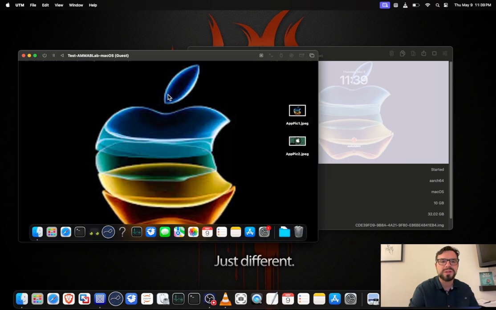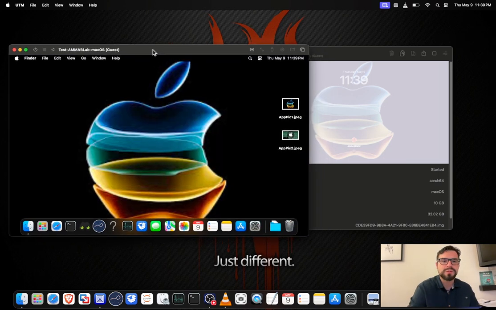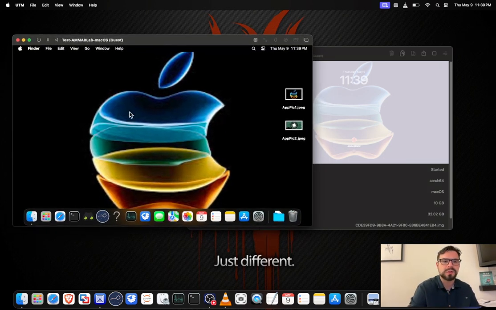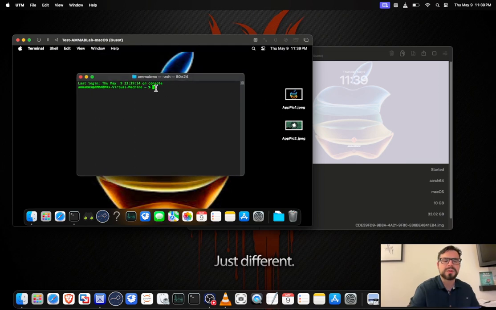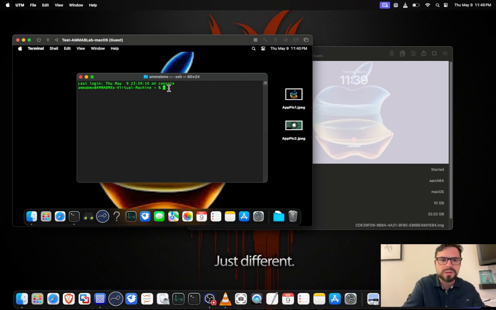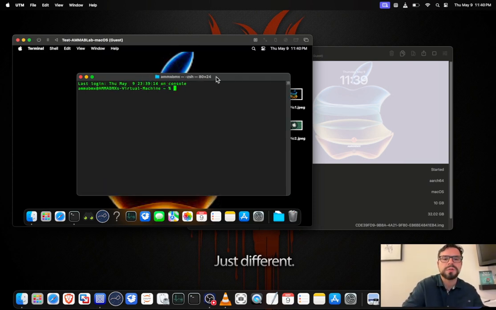So once everything is loaded and you're in, we know that we removed it from the network, but to be extra cautious, I'll show you a few little tricks you can do using the terminal. I'm going to zoom in here and make this a little bit bigger so you can see.